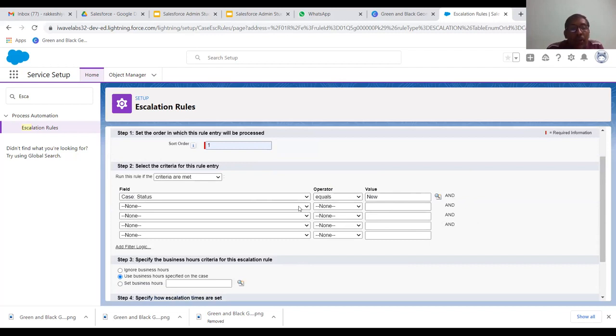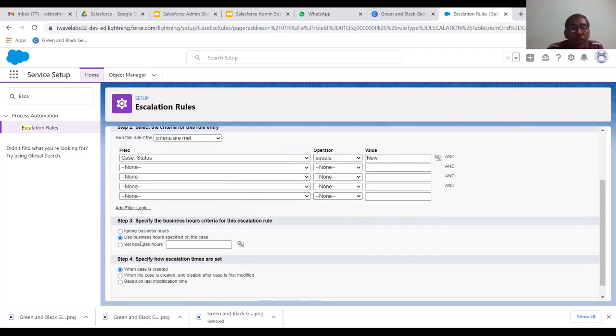And then you have to choose: ignore the business hour, or use business hours specified on the case. Now we are going to set up the business hour, right? You can go to setup business hour. Now click on the magnifier icon, and you're going to select the business hours here. By default, a default one is there. As of now we have not created any business hour, so I'll go with the default itself, right?